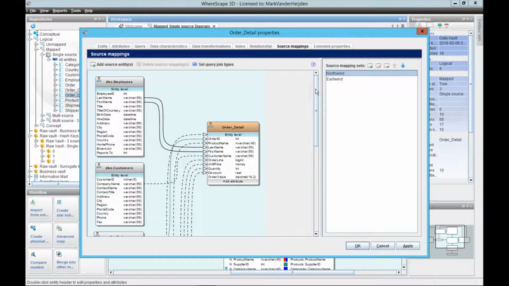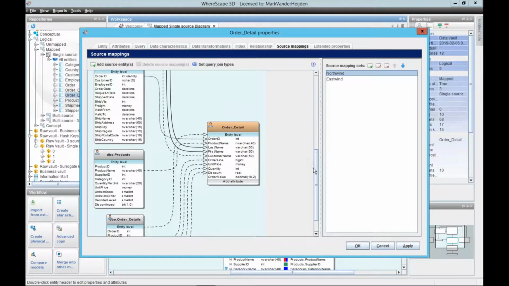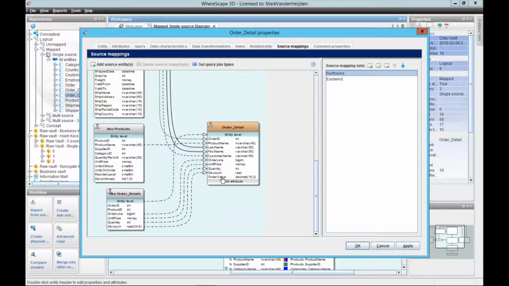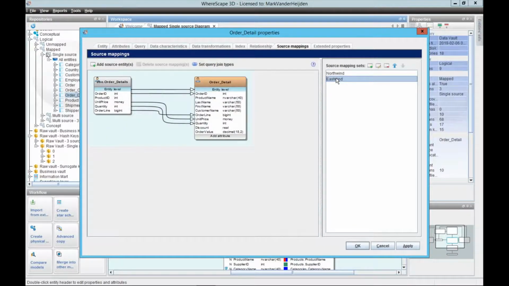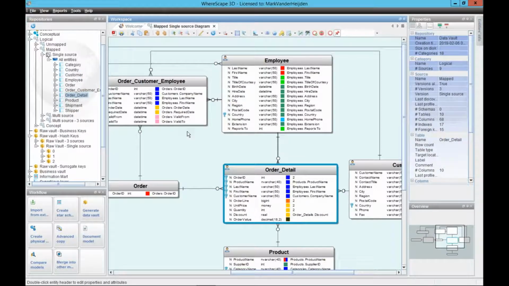And what WhereScape will do is take, of course, every type of attribute and create separate satellites per attribute type, but it will also split per source mapping and even per source entity. So in this case, we've got Northwind that will hold data from employees and customers and orders and products and order details. But Eastwind, for example, that's a new source system, and I've just added an example mapping saying, oh, this is all I've got from this second source system. I don't have everything. So completely independent mapping. This will be handled automatically.